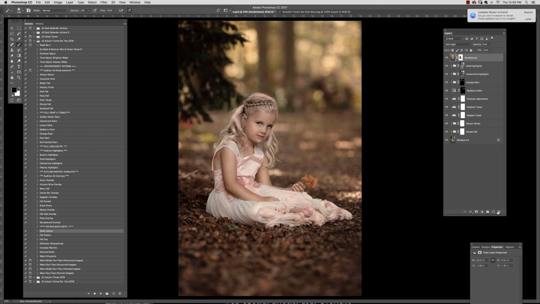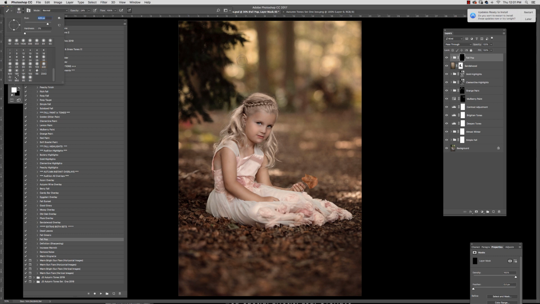But I'm just going to go here to the fall pot, and I'm going to add just a little bit of a warm saturation here in a few areas. Again, I want to make sure I keep that off her hair, but we'll put a little bit there, just a smidgen on her lip and on her leaf and maybe in this background.